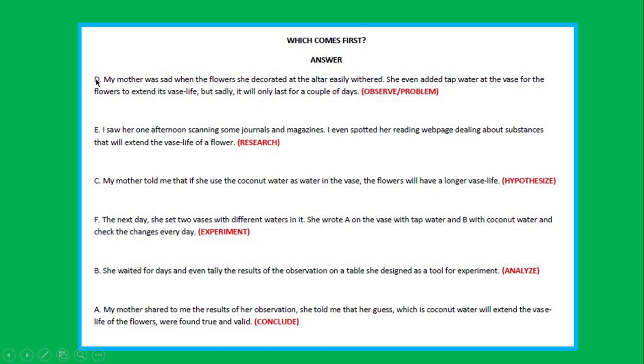So in the first statement, what happened here is that the mother observed, or the problem here is that she observed that her plants or her flowers on her vase wilt, or should I say, have a short vase life, and it lasts only for a couple of days, and that's her problem. Then she followed up by doing some research on what will be the substances that she will use to improve or to lengthen the vase life of the flowers.